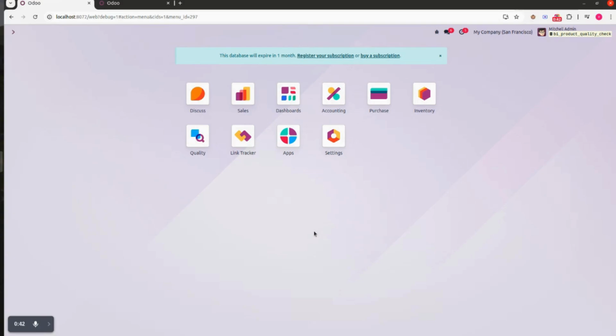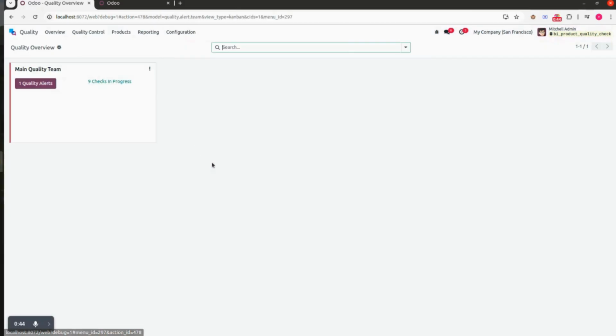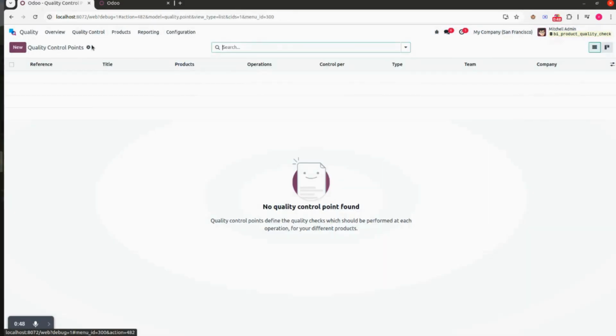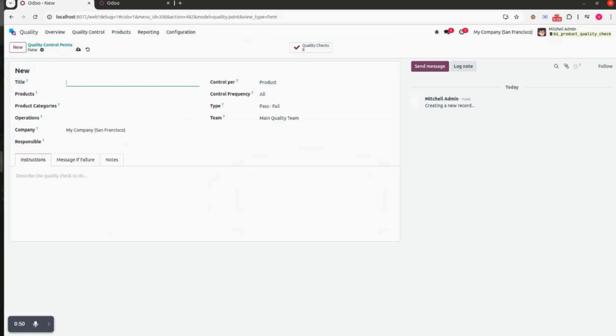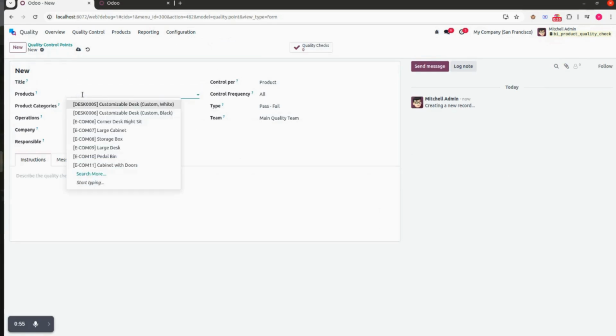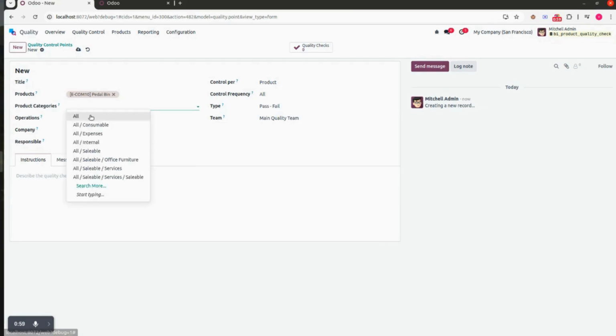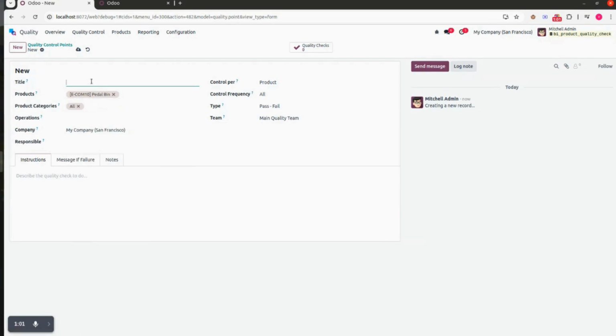After installing this app, first we need to go to the quality module. Here we need to go to the quality control and click on control points. Here you will be able to create new control points for any of the products. Right now I'm selecting the product pedal bin, and here I'm giving the product category, and if there is any title for this particular product you can mention the same title.